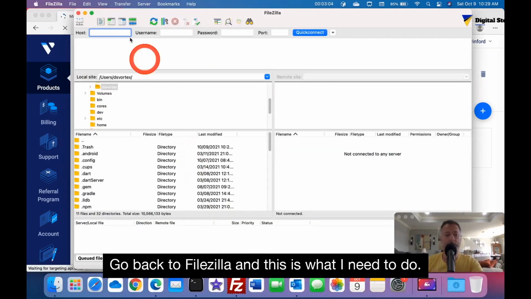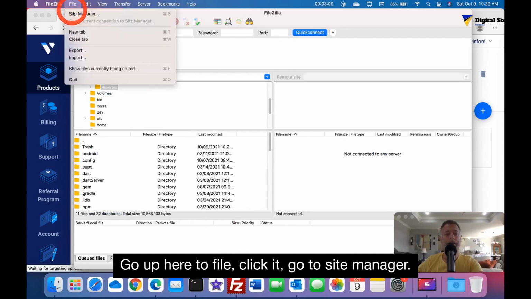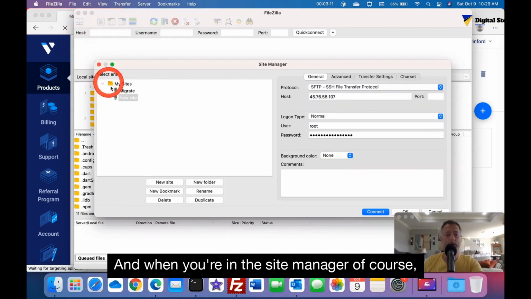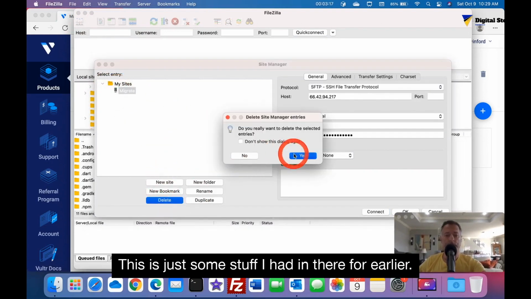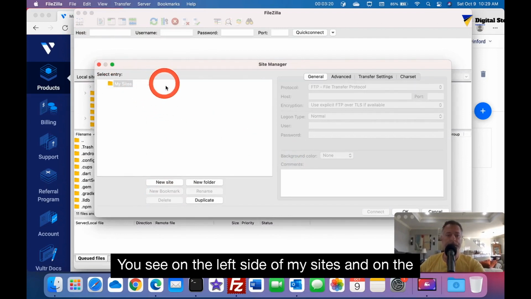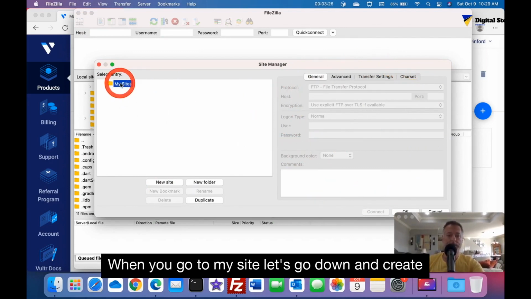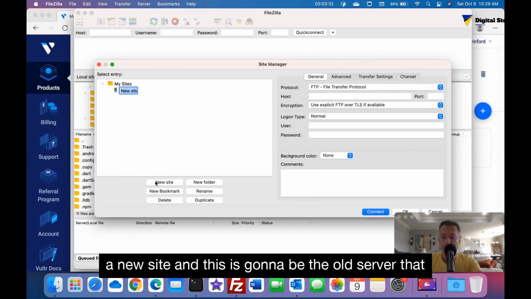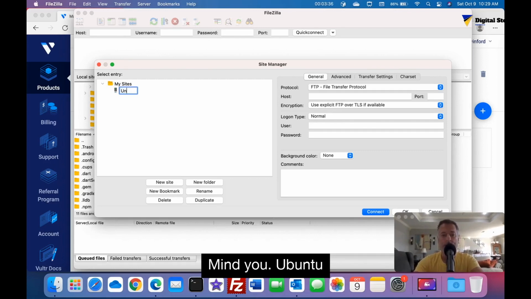Go back to FileZilla, and this is what I need you to do. Go up here to File, click it, go to Site Manager. And when you're in the Site Manager, of course, let me delete these out. This is just some stuff I had in there a little bit earlier. You'll see on the left side it says My Sites, and on the right side you've got 4 tabs and some information. Under My Sites, let's create a new site. This is going to be the old server where your website is hosted now. I'm just going to name mine Ubuntu.